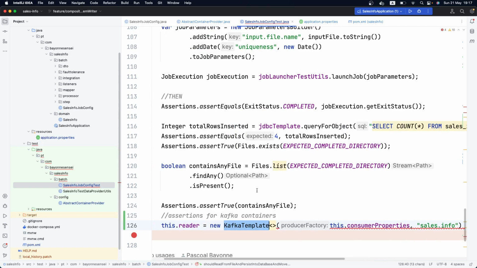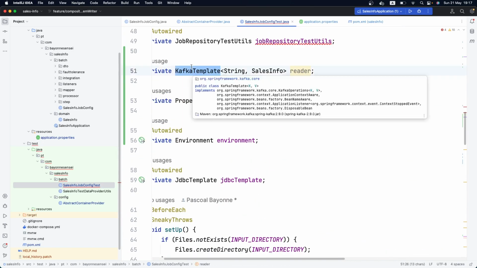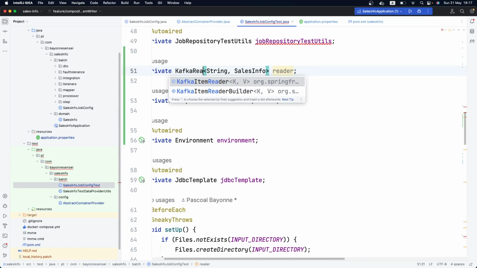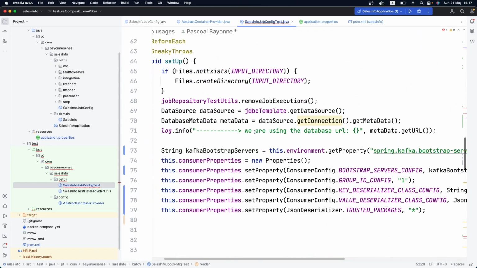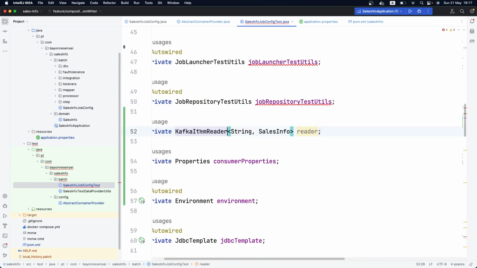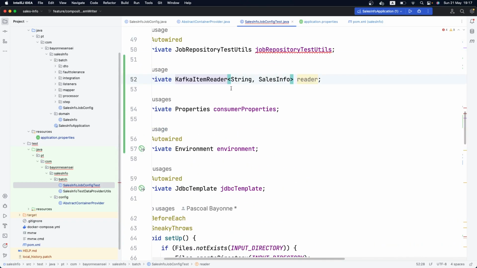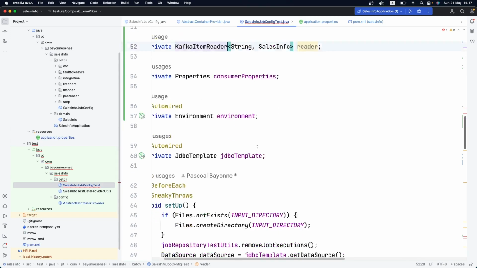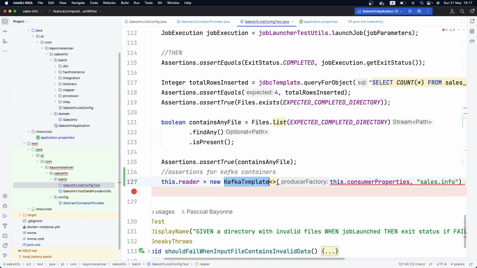My bad, it's not a Kafka template. It should be a Kafka item reader. So here, instead of Kafka template, it's Kafka item reader. Of course, it makes sense, right? Because we were using the Kafka item writer in our application. So here we are using the Kafka item reader, which accepts a consumer property and the topic name.